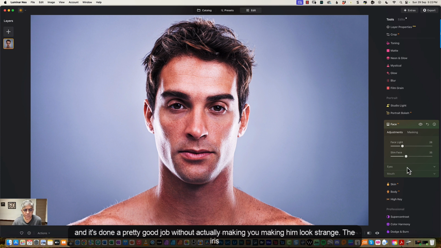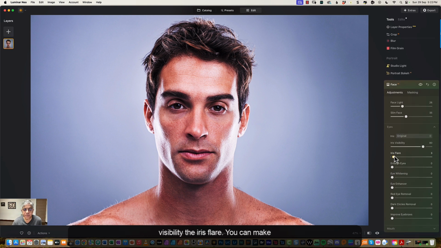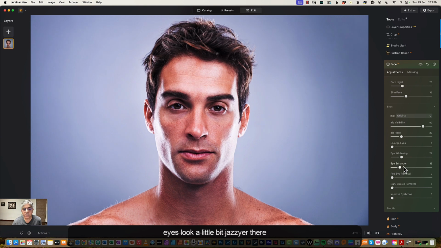The iris visibility, the iris flare. You can make his eyes a bit larger or smaller. You can whiten the whites of the eyes. You can make the eyes look a little bit jazzier. There are no red eye spots here. Does he have dark circles? That hasn't helped. Then you can improve the eyebrows.